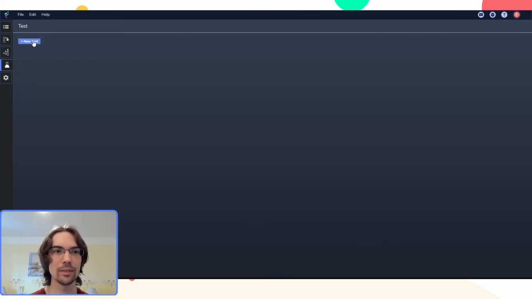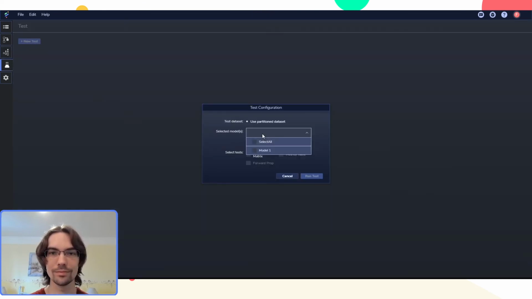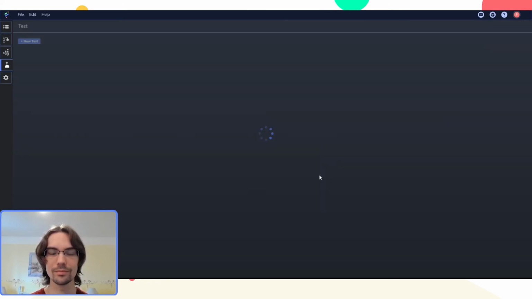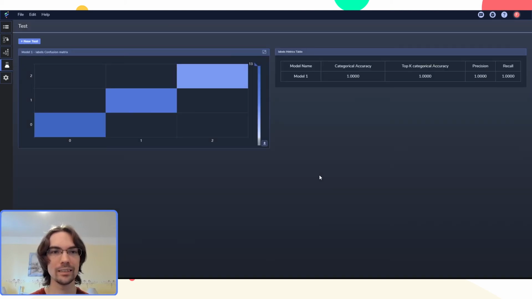Let's go to the test and see how it works there. Looking at the testing data, we can see that it classifies everything correctly here as well. The confusion matrix can clearly tell that for all the classes, there's no misclassification.